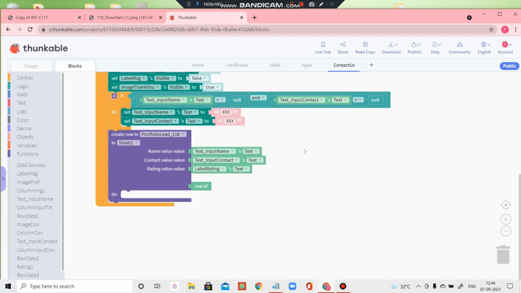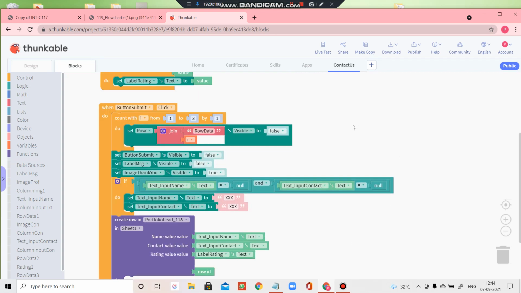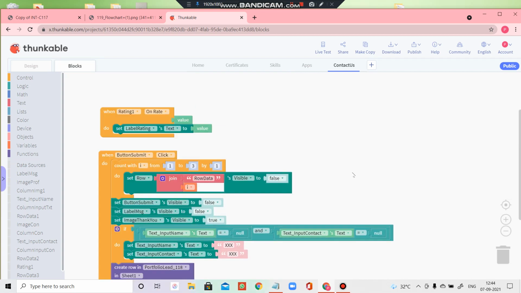It can have the name as per what you have selected. In sheet 1, we have used 3 headers: name, contact and rating. So we are going to assign the respective headers with their text. Once this is done, the coding for the rating portfolio app is complete. The student can click on the live test to check if the app is running.